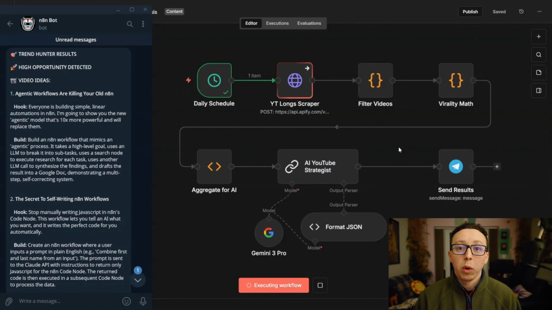So this is the Trend Hunter workflow. I've created a quick Excalidraw just to be able to show you a very high level overview as to how this works. So we start off with a trigger, because this wouldn't be an automation if we weren't automating the start. And I've set this to run on a daily basis at 8:30.